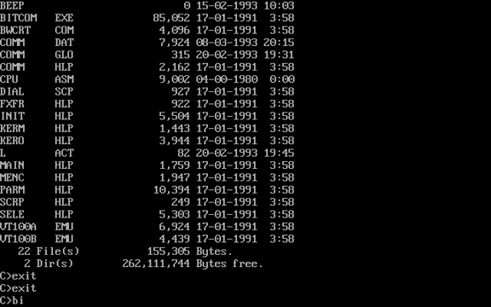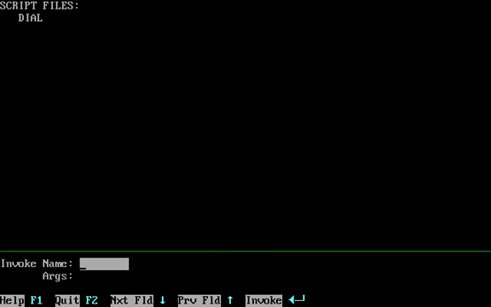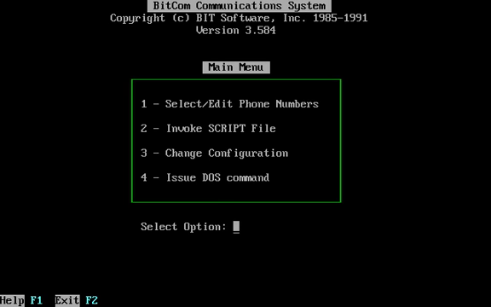Normally if you type exit, it takes you out of a... Okay, that was weird. I wonder, is BitCom running on top of BitCom now? I don't know. Anyway. Invoke script file number 2 doesn't really do very much. I mean, this lets you, I guess, load and create scripts if you want, which I never did. I never really bothered with that, but that's interesting if you want to make a scripted dial.